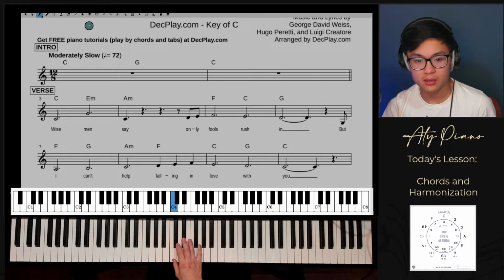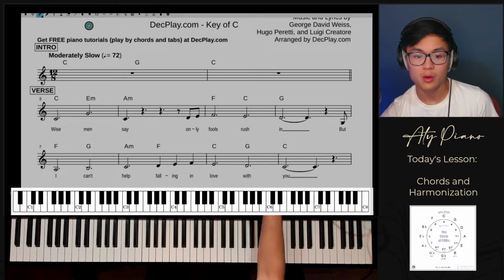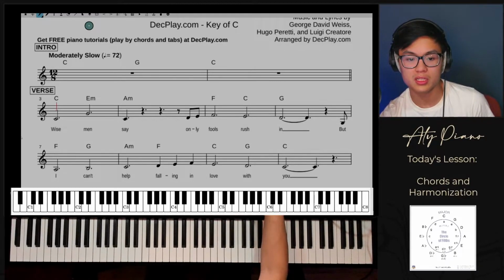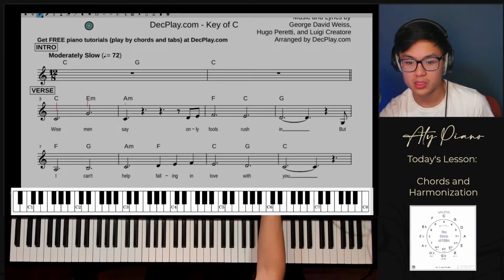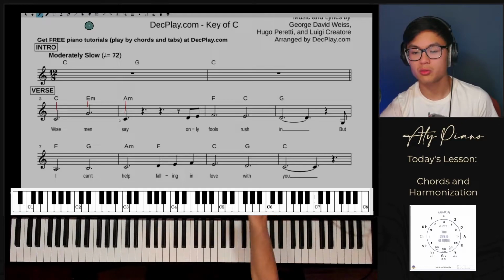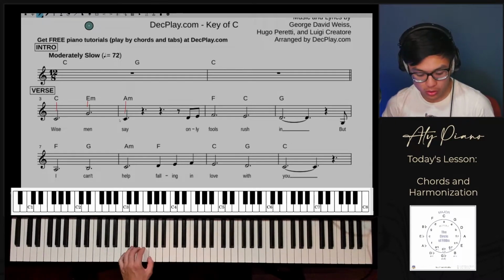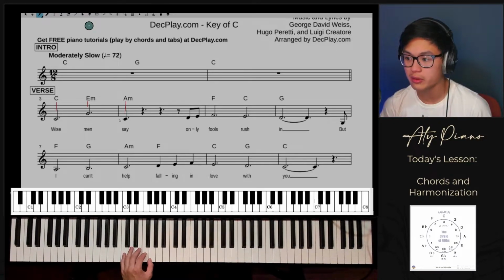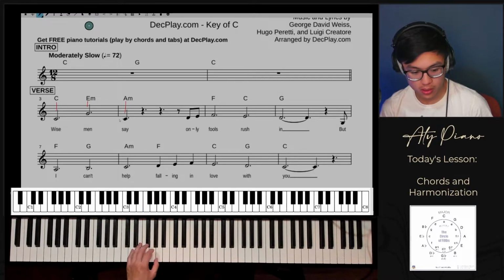So if we have C, G, C, what these chords are telling us is that with the C, we're going to play a C chord. With this G, we're going to play an E minor chord. And with this C, we're going to play an A minor chord. So you have a C chord, so this will generally be in your left hand. C chord. Let's find our E minor chord.